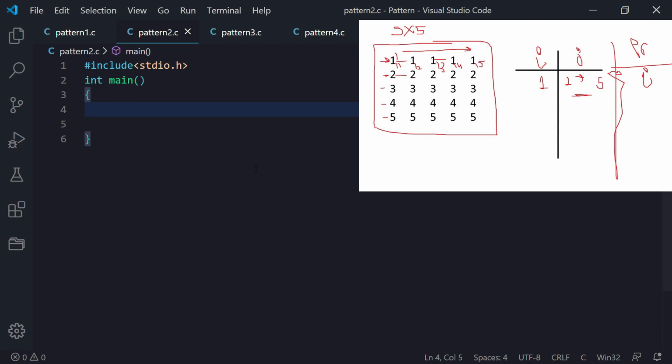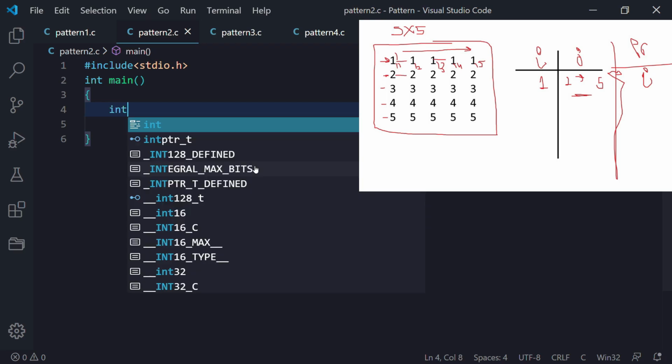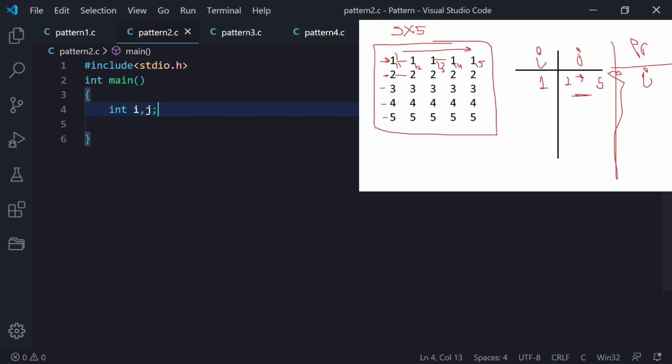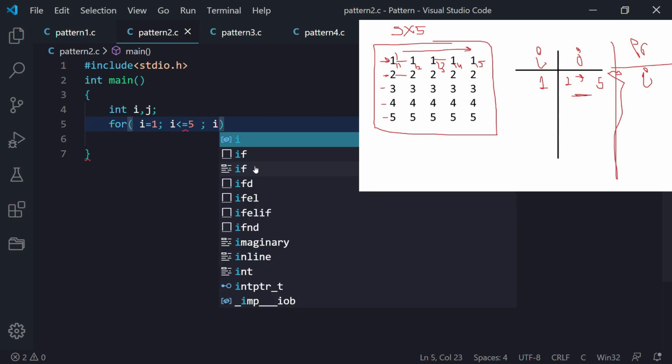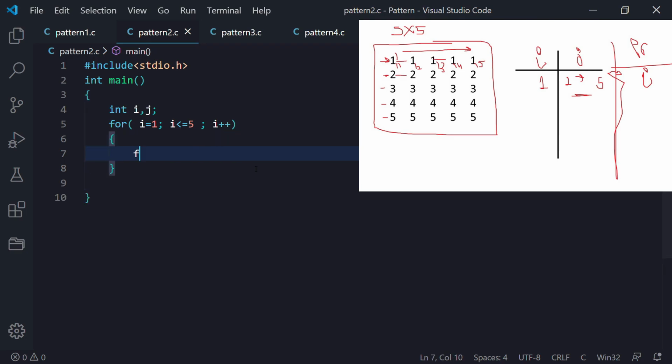For that also, first of all we need two variables, int i and j. These are the variables that will help us in the nested for loop. So we will make two for loops, looping from 1 to 5. That is, i equals 1, i less than or equal to 5, i plus plus. After that, for j equals 1, j less than or equal to 5, j plus plus. This is a nested for loop, a loop inside a loop.